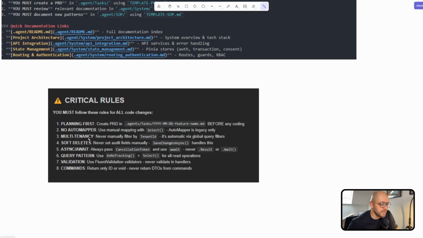I have multi-tenancy in this app. I have soft deletes. I'm using async programming. I'm using some query patterns to optimize queries. I'm using validations. I'm using secure resources. So I want to put all these critical rules in Claude MD directly, so I'm sure that he will always follow them and never forget.